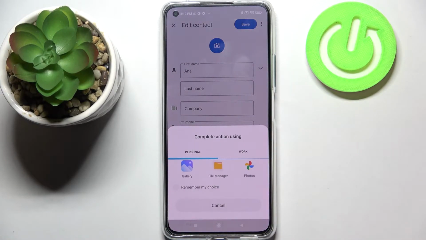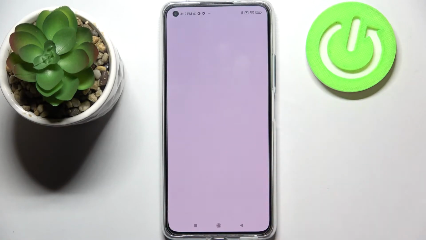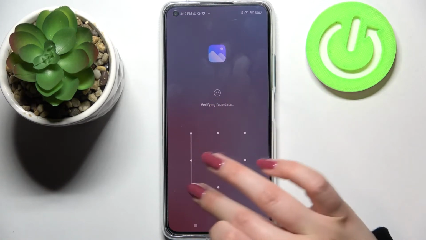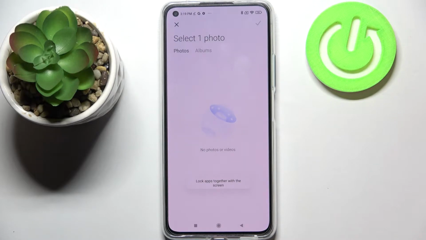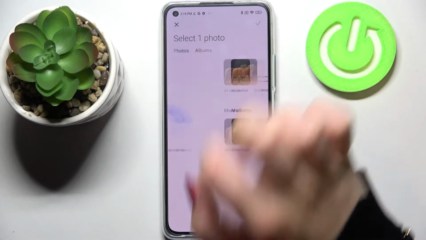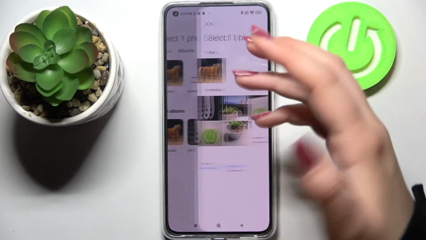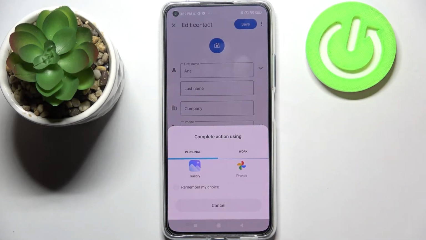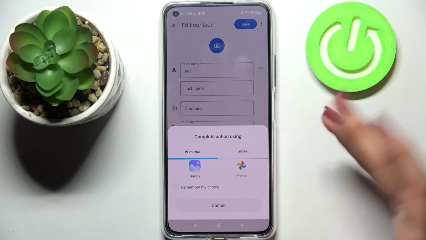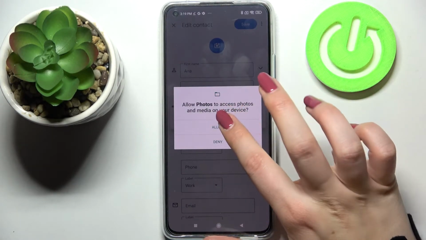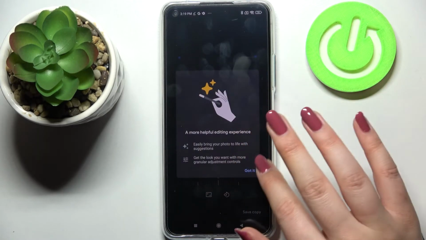And right now we have to decide where we want to complete the action, and I usually pick the gallery. So we just entered the gallery, and all you have to do right now is to simply find the photo you'd like to use and tap on it. Here you have to also decide where you want to crop this photo, and this time I will use the Google Photos, of course, allow all of the permissions.